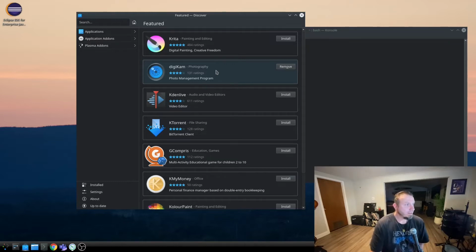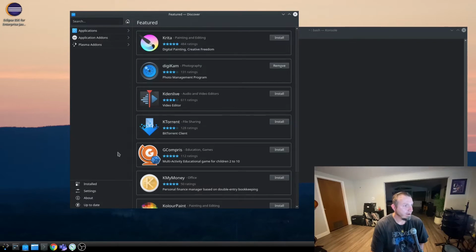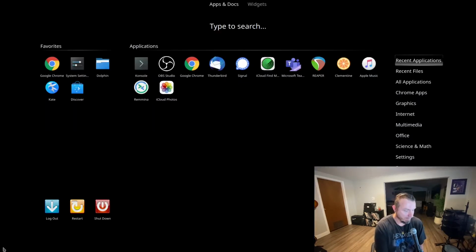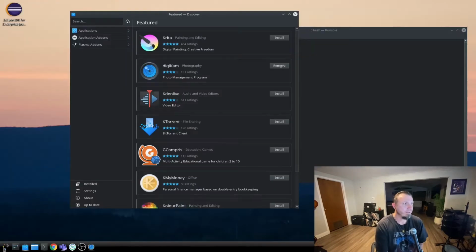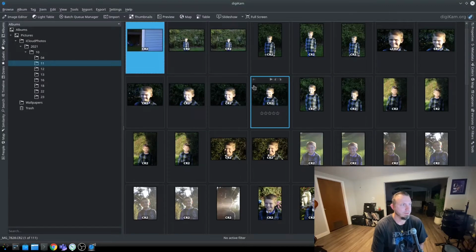Digicam is kind of like Apple Photos, so let's look at Digicam. I already have it installed, and I'm just going to go through different alternatives to certain things you're going to find in the macOS or Windows environment.